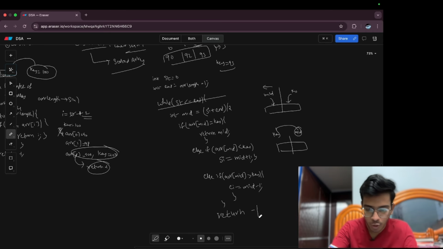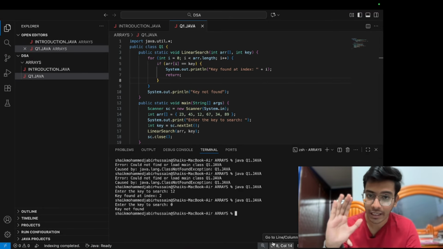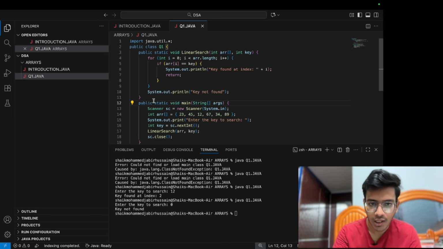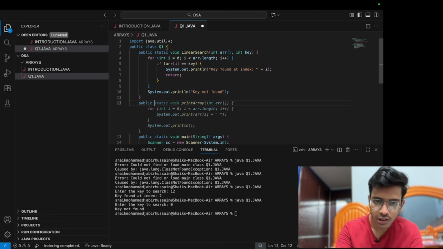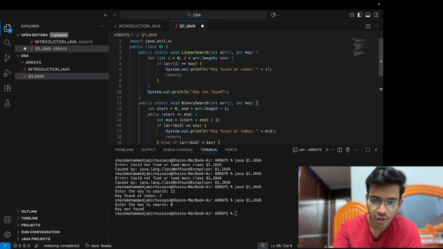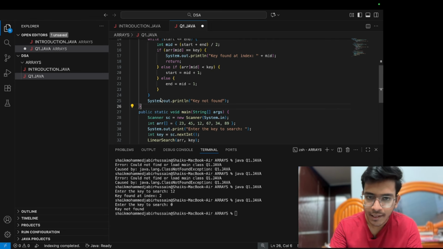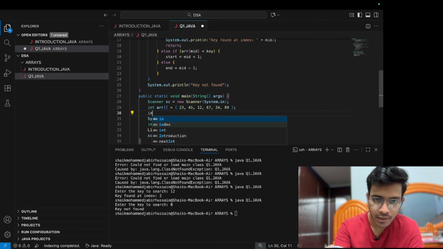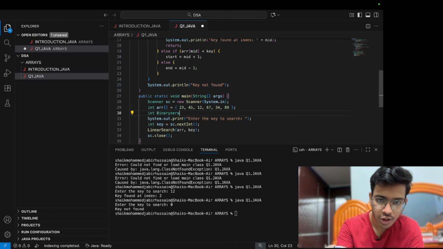So let me write the code for binary search as well, but the only thing is binary search happens only on sorted elements. So here I'll write a program: public static void binary search. So here this is the code. I am calculating the mid value, everything, and if not found I am giving not found, and this is an array for int binary search.